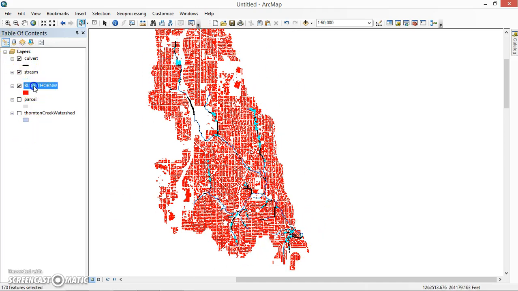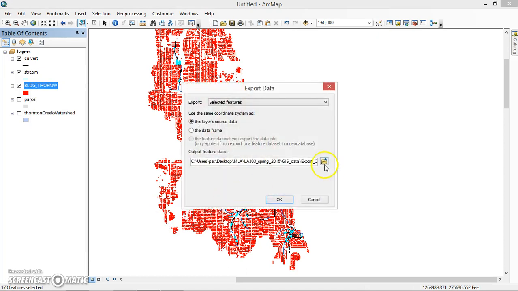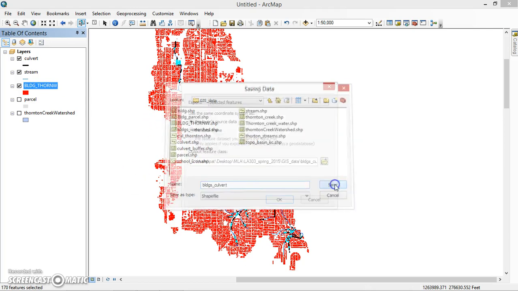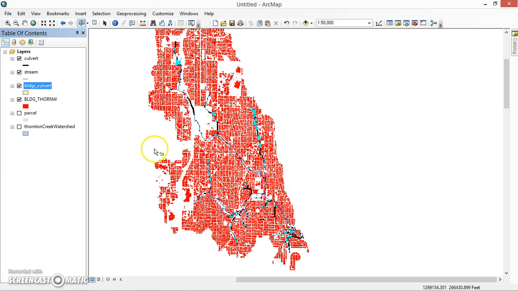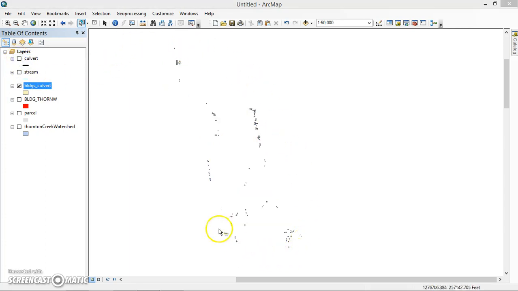I am now going to, once again, export that data, so that way I'm left with just the buildings that are associated with that culvert. So I'm going to, once again, right-click, go to Export Data, save once again, Buildings Culvert. Hit Save, hit OK, hit Yes. So now I can turn off my buildings and I can turn off the culvert and the stream layer. And I'm left now with all the buildings that are within 20 feet of the stream segments that are culverted currently.